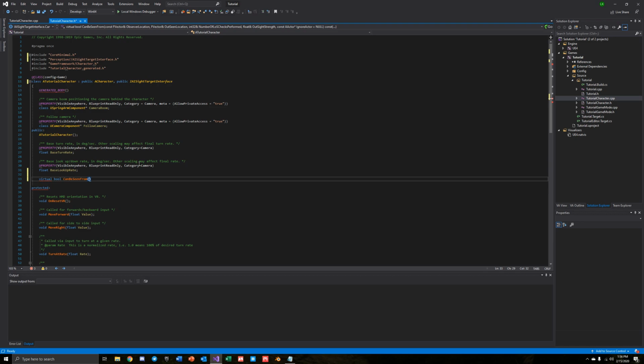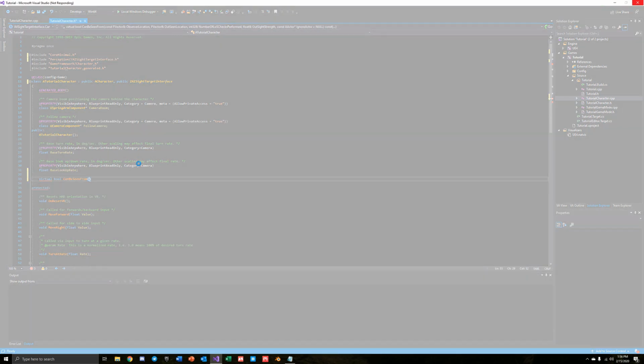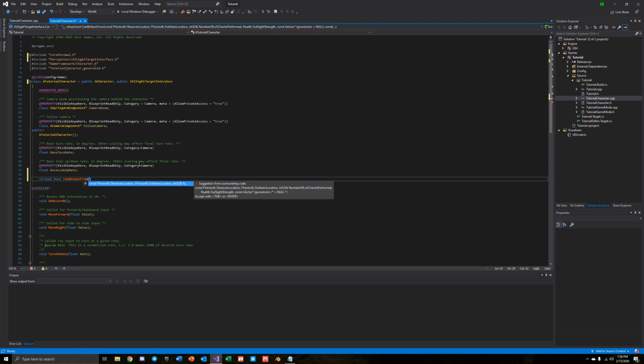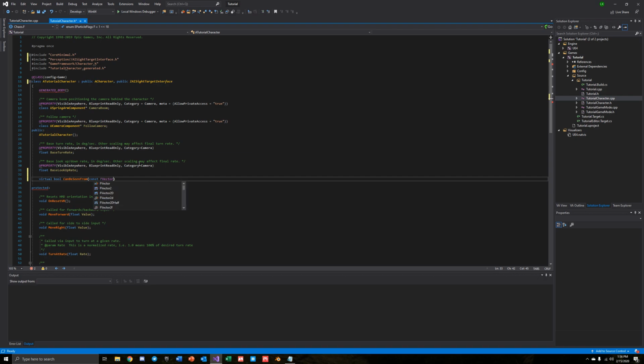And now we need to input all the variables that we're going to be using in the implementation of this function. So one of them is going to be, alright, Visual Studio is not responding now because it's Visual Studio. Alright, we're back. Right, so one of these is going to be const FVector, you want an ampersand after that.